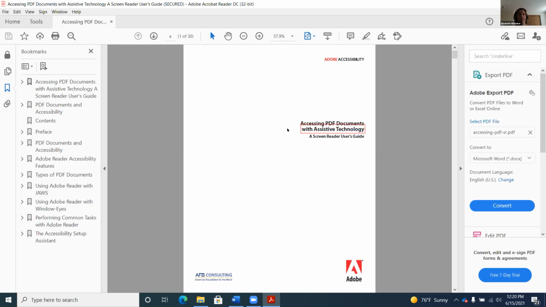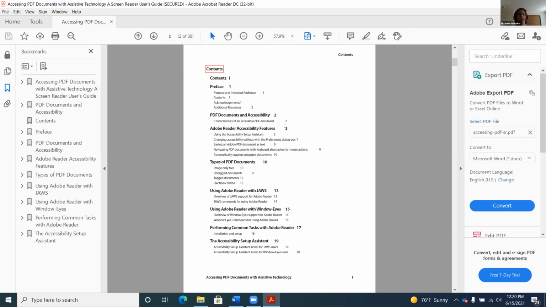the information. Heading level 1, with assistive technology, a screen reader user's guide. And you could just keep going down. Heading level 1, contents. Now, let's see if this contents is in the form of links here. Link contents 1. Link preface 1. Link purpose and intended audience 1. So as we see here, we have links. We can use our down arrow keys to navigate through them.